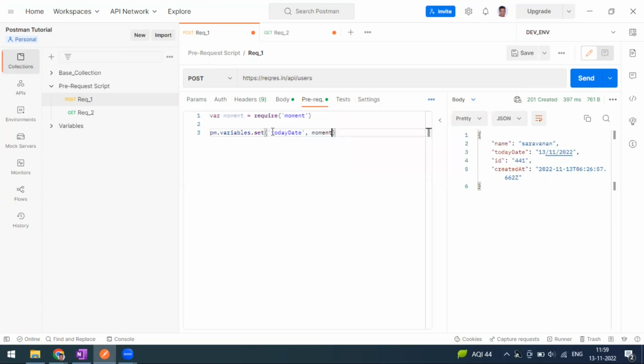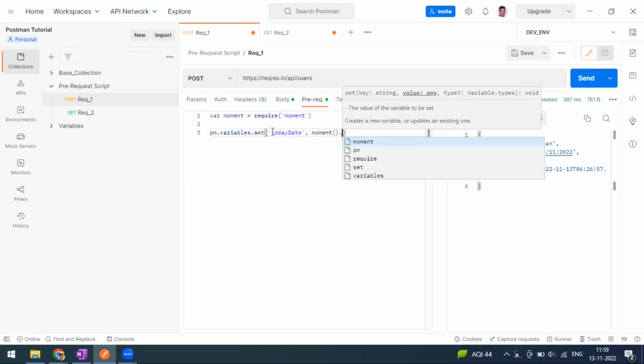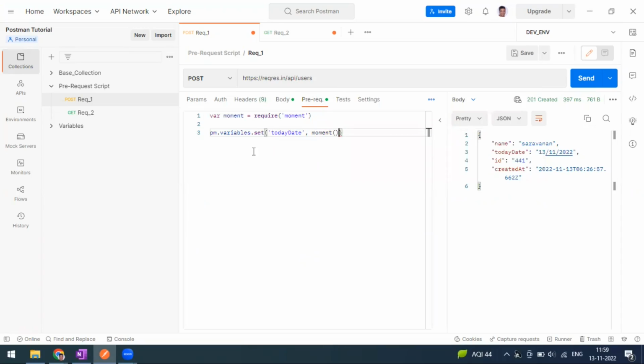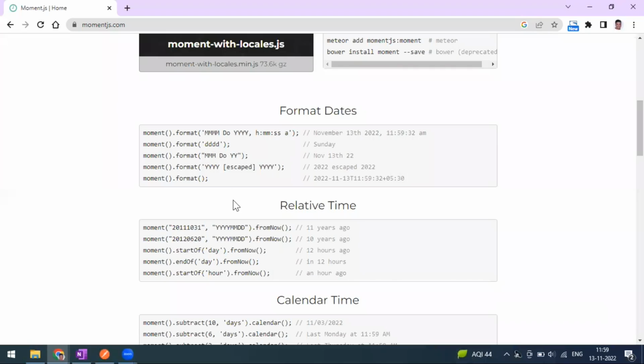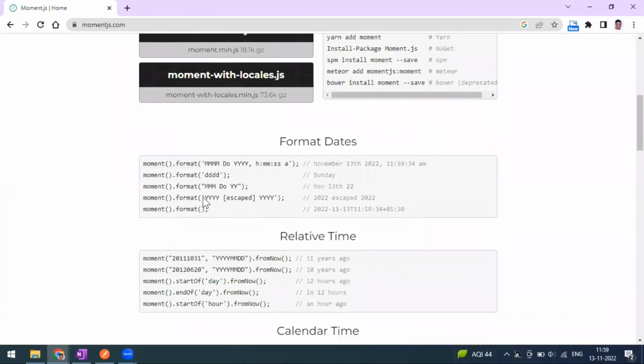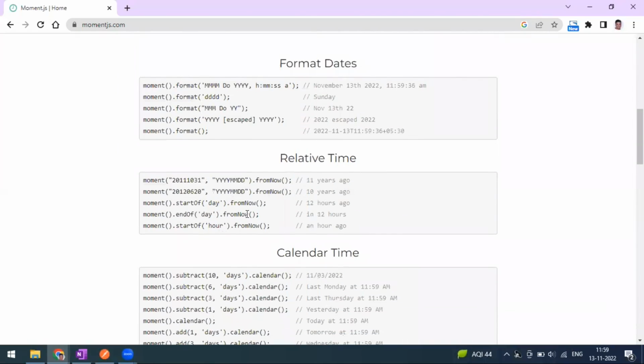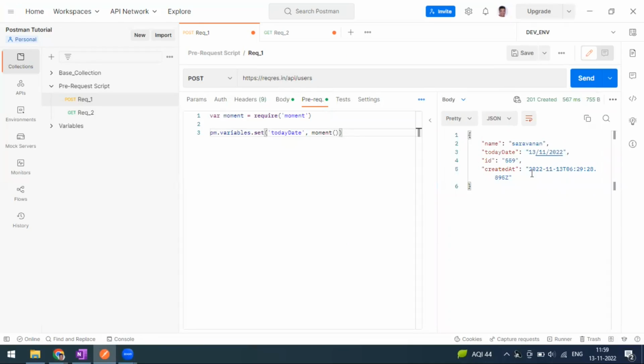For that I'm going to call moment. If you just leave it as moment, then, okay, let me send this request. This will give you some different time and date format. When you look at this, moment is giving different types of format. If you are not using any format, then you get it like this. You can see today's date is coming as 13/11, which is today's date.